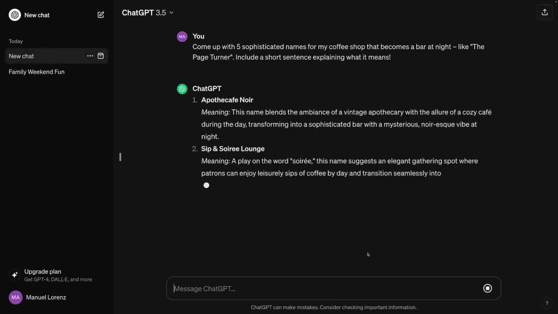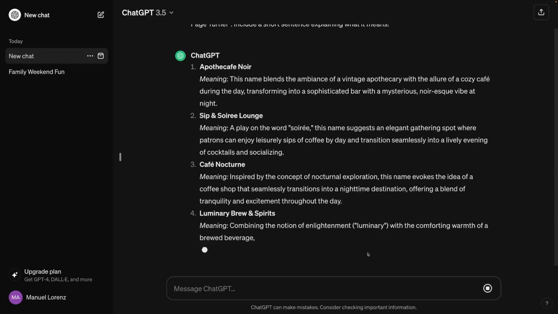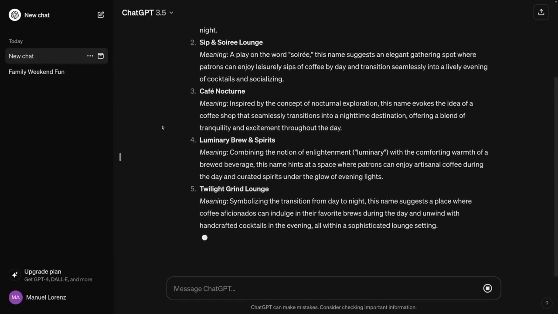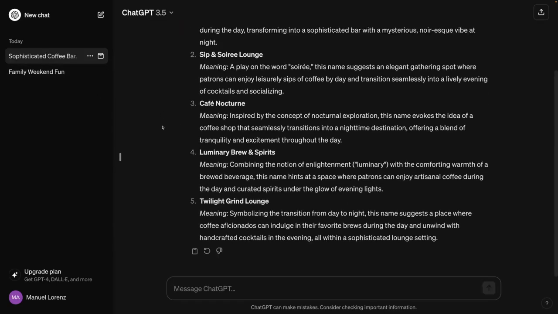Whilst ChatGPT is creating the answer, you shouldn't switch to other chats, by the way, because sometimes this interrupts the generation of the answer. Now we have created these 2 chats, and we obviously can switch between these 2.